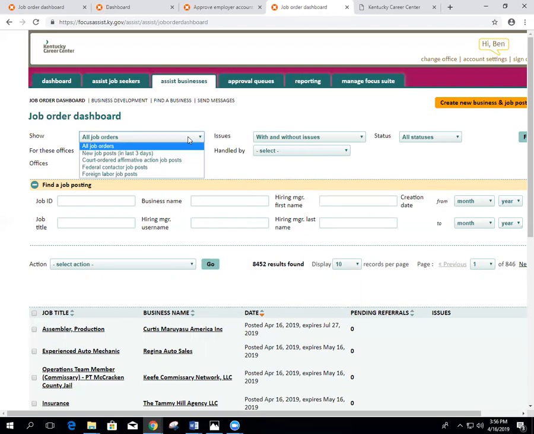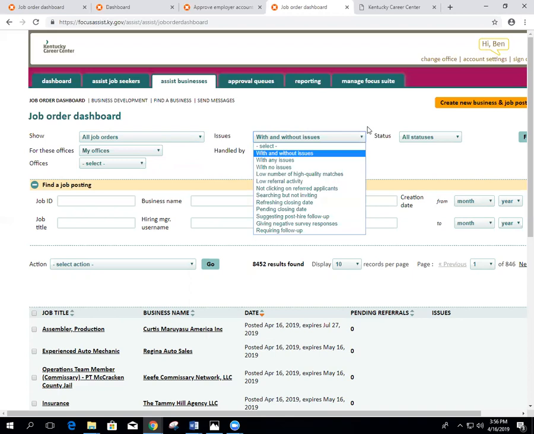Other things you can filter down, you can look at just new job postings and the special job order types, which we'll discuss later. You've got court ordered, affirmative action, federal contractor, and foreign labor. Then you do have issues, which may or may not be on certain job orders. You may want to look at jobs that do have issues and reach out to those employers. However, that's not usually necessary if you're just working one-on-one directly with an employer.